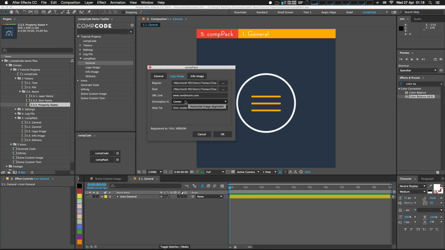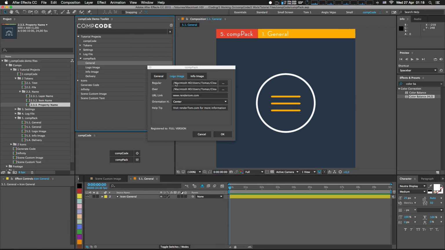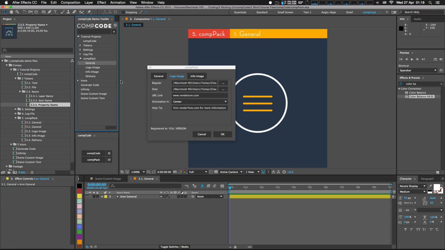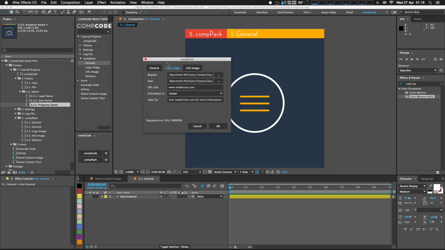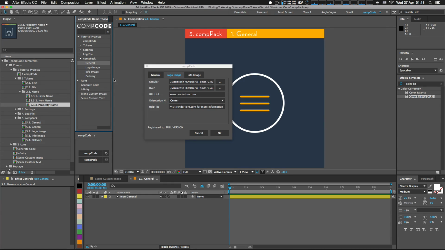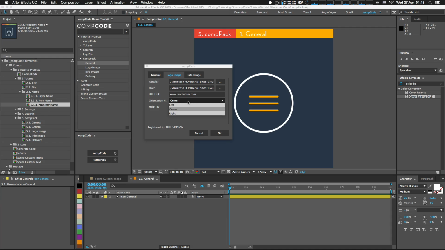rendertom.com. And the orientation of the logo. In this case, if I'm using the info button on the right side, I should probably stick the logo on the left, so if you scale and move the toolkit in the interface, it sticks nicely. So now I'm going to change this one to left. And the tooltip, once you hover over the logo, says visit rendertom.com for more tools.